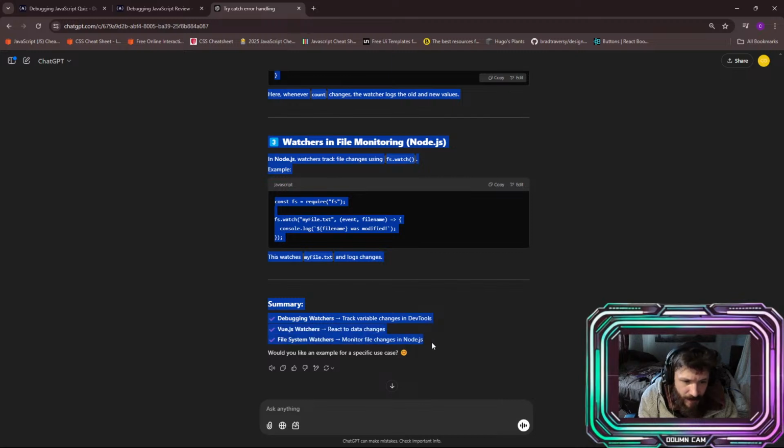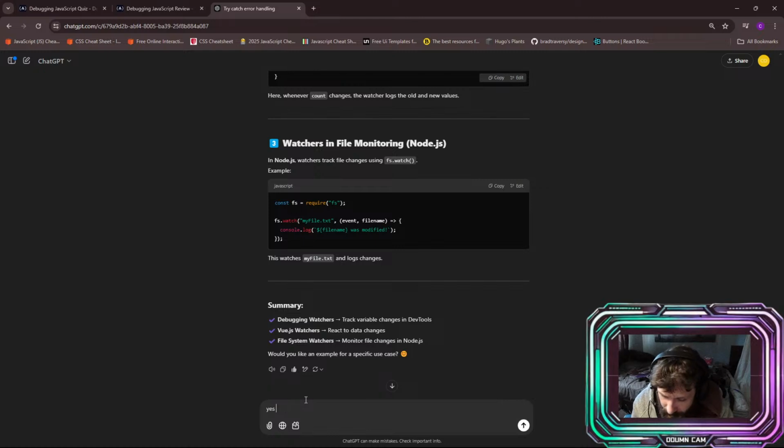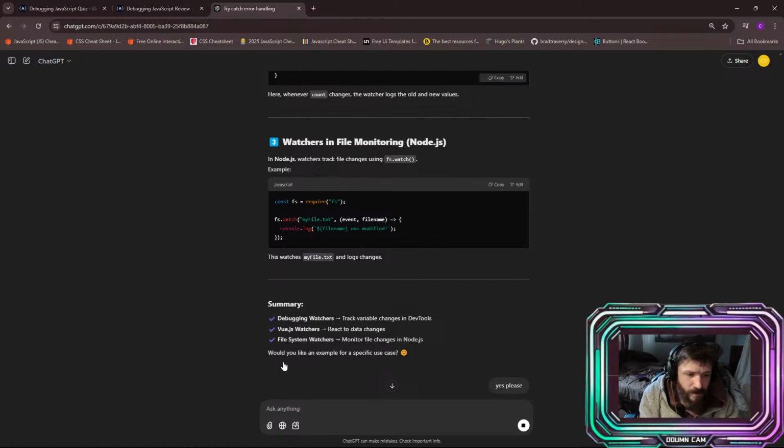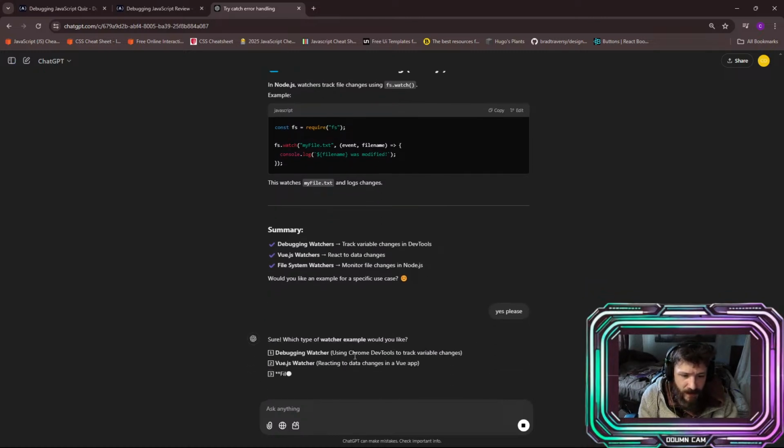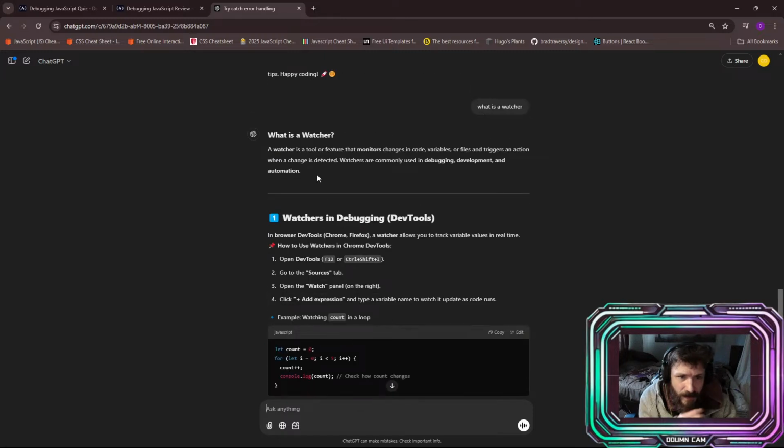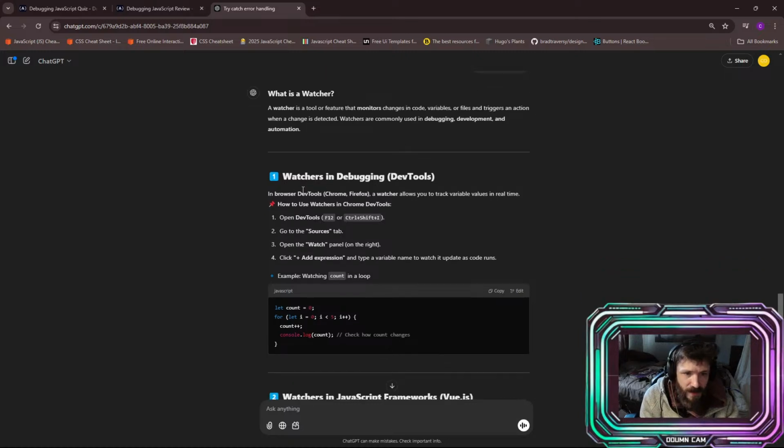Just copy and paste this. Alright, look at that specific use case as well. So let's go up here and read. A watcher is a tool or a feature that monitors changes in code, variables, or files and triggers an action when a change is detected. Watchers are commonly used in debugging, development, and automation. In browser dev tools, Chrome and Firefox, the watcher allows you to track variable values in real time.